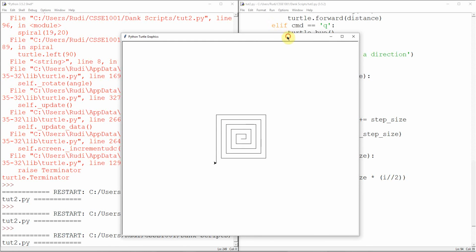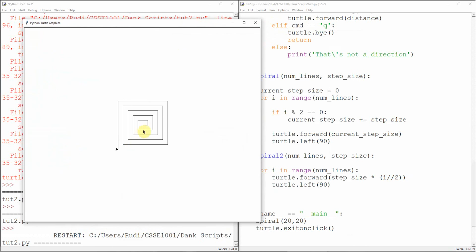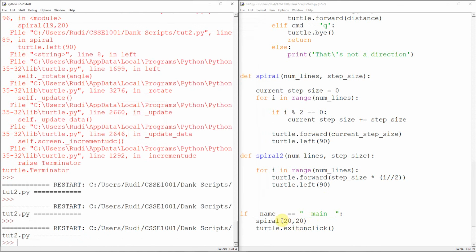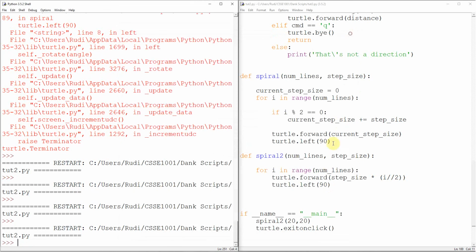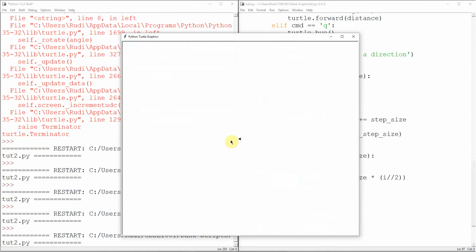Okay, so how many times was that? That was 20 times. 1, 2, 3, 4, 5. Oh, wait, I've just called my other function. I was like, wait a minute. Spiral 2. Okay, so this guy sort of started backwards a little bit, and he's drawn 2 fewer lines. So it looks like our math was 1 off. Let's just run that one more time and see what he does at the beginning.